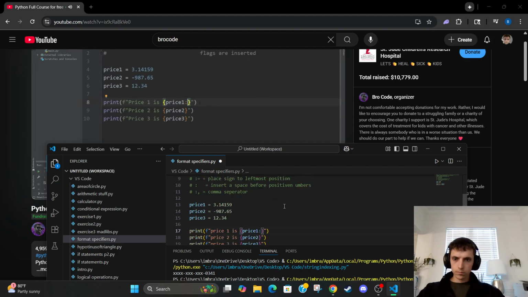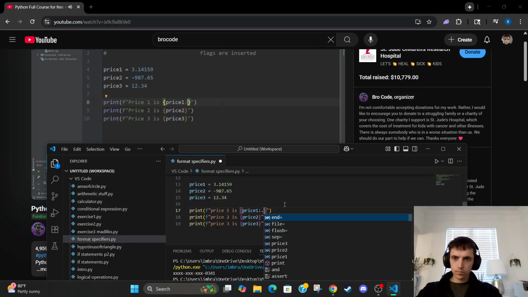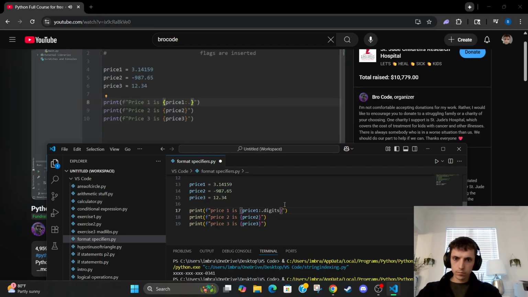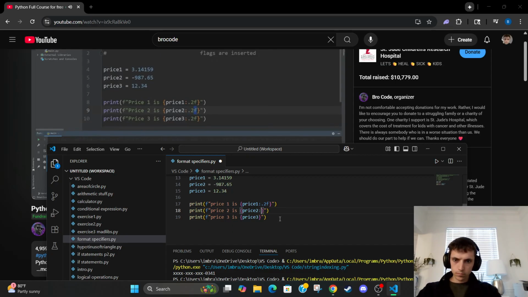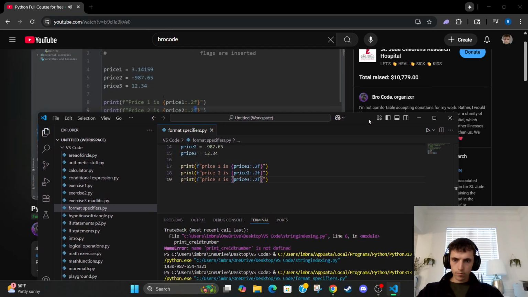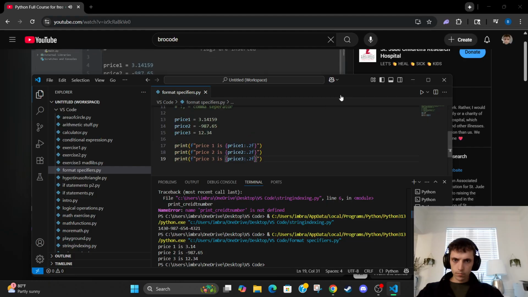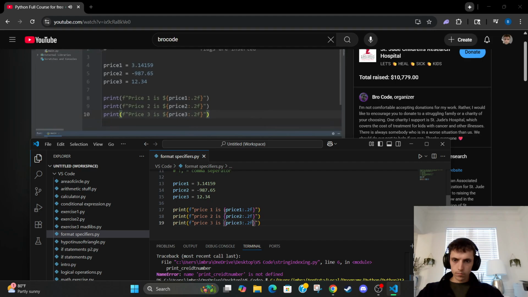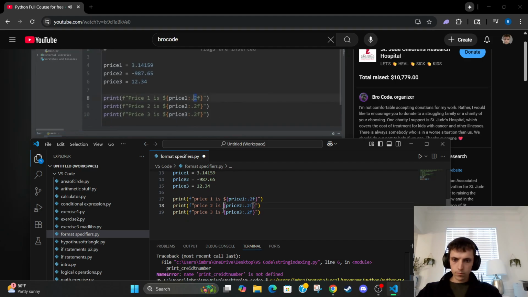To add decimal point precision, you would type, after the colon, dot, then the amount of decimals to be displayed, maybe 2, then F meaning floating point number. Let's do that with price 2 and price 3. Colon, dot, 2, F. Price 1 is now 3.14. Price 2 is negative 987.65. Price 3 is 12.34. I think I'm going to add some dollar signs before the placeholder. Yeah, that's much better. For less precision, maybe 1 decimal place, you can change the 2 to a 1.